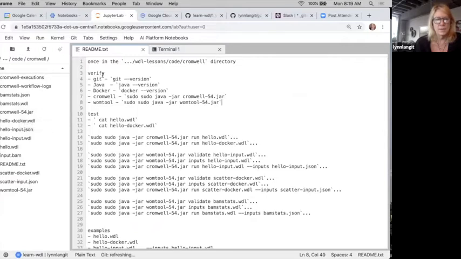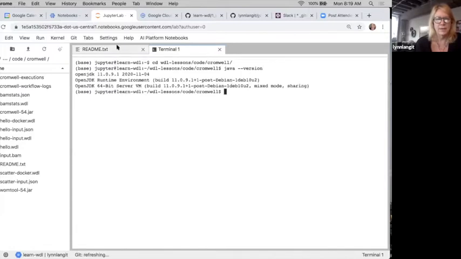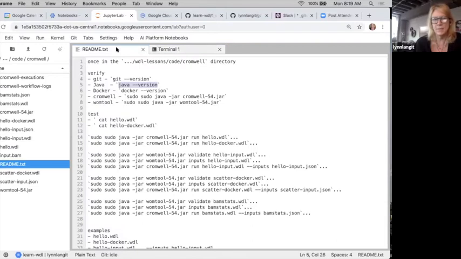To do the testing in this environment, you need to have Git, Java, Docker, Cromwell, and WOM tool. So again, I just made it super simple. You just go over here, and I won't do all of these, but you'll get the point. And you need to verify that you have the various parts and pieces, if you will.